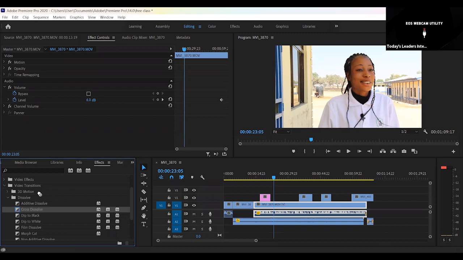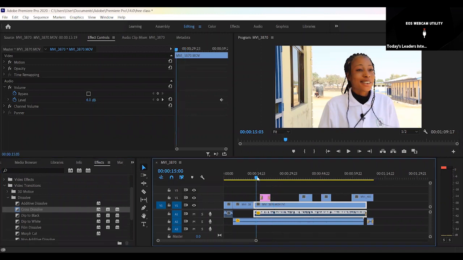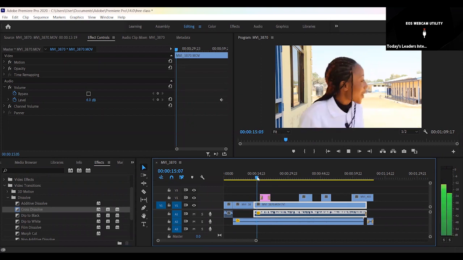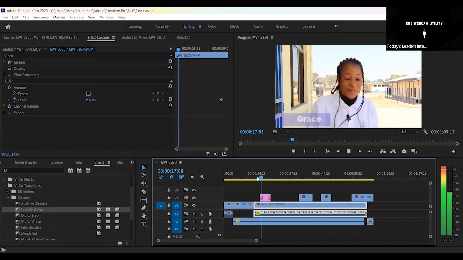So I click on my cross dissolve, I drop it at the edge of the name tag, and drop one again at the end of the name tag. Now watch how this goes. God, it has been wonderful.